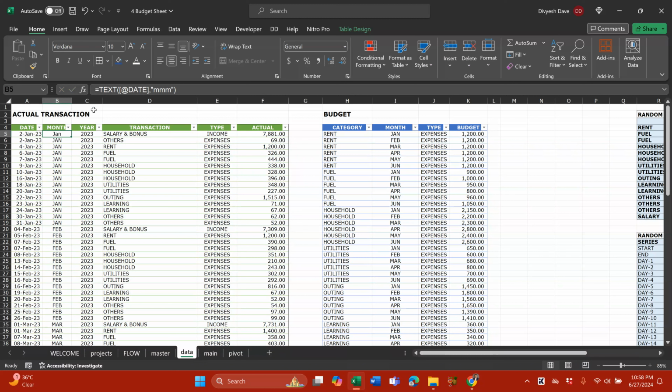And then I have also added one more formula before that to make it uppercase, so my budget data and my actual transaction date show the same kind of capital-letter month. And then in the same way we can create the year also. So instead of MMM, we will add YYYY, and it will give us the year. Okay, so these are the simple changes I have done.